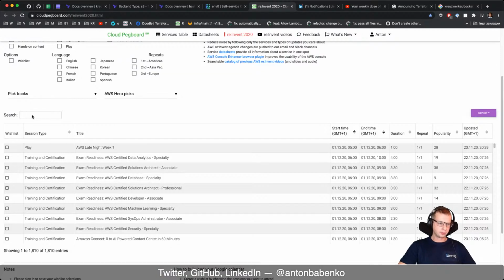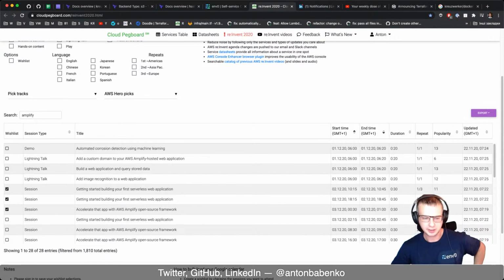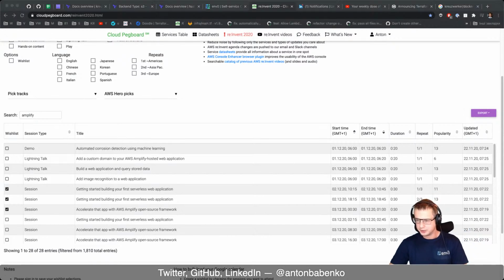For example, you can go to cloudpegboards.com and then search for whatever you want. You may want to learn more about, well, Amplify. If you search Amplify, you will see 28 talks about Amplify, and you can just highlight them or put them into your wish list and then export them into Google Calendar and then watch them as they are going to be released. Not everything will be released at once. Of course, some of these talks will be released during the first, second or third week. So if you want to stay informed about what's going on, I highly recommend this website, because it's one of not many websites which actually work. The official one doesn't work so well.